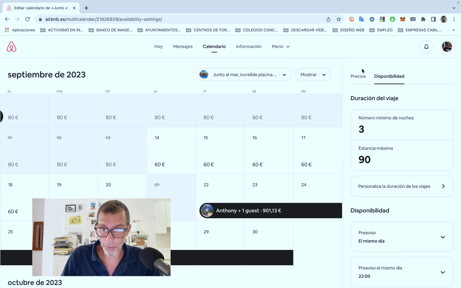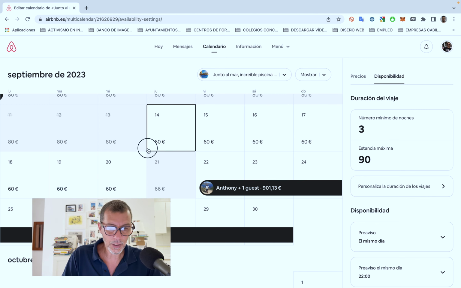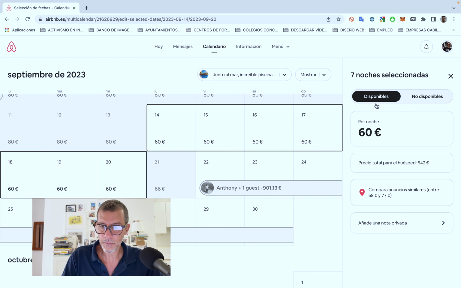With respect to the calendar itself, these are price and availability options that we have in the calendar. With the calendar we are going to select a date. Here if we select a date, we see the selected nights and the price per night. Here we can set the availability or non-availability of those dates. If we set unavailable, those dates will be crossed out in our calendar and will not be accessible to the guests. In other words, they will not be able to book.